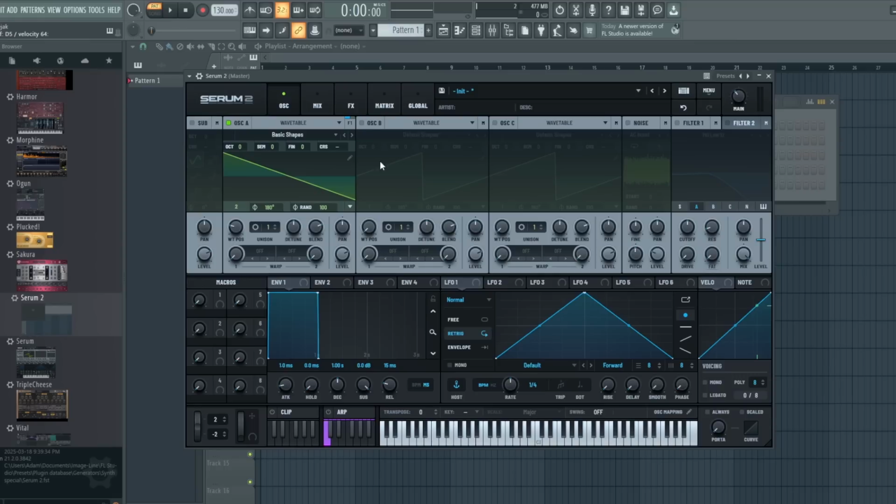When you're looking at it up here, you can see you could change the octave very simply. You can change it by semitones. You could change it with a fine tune as well.